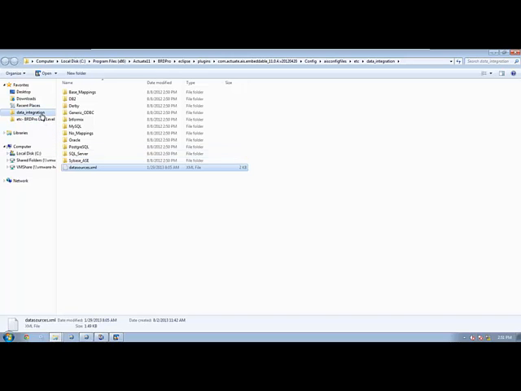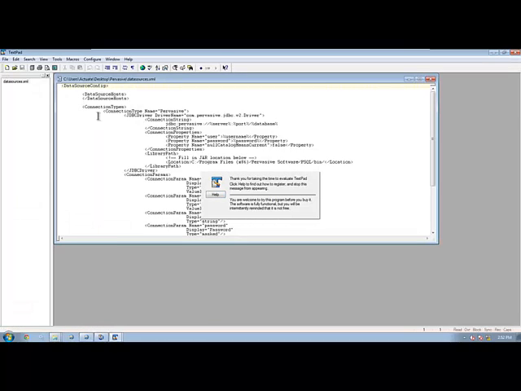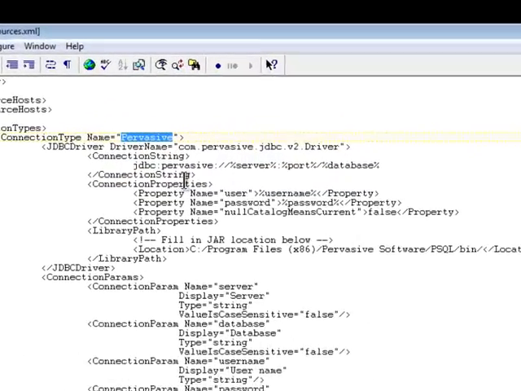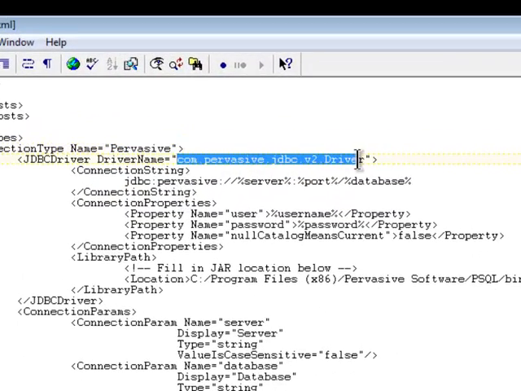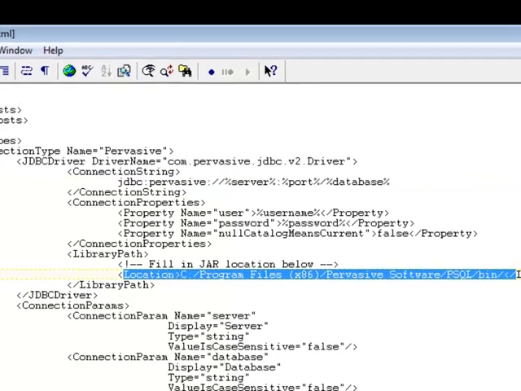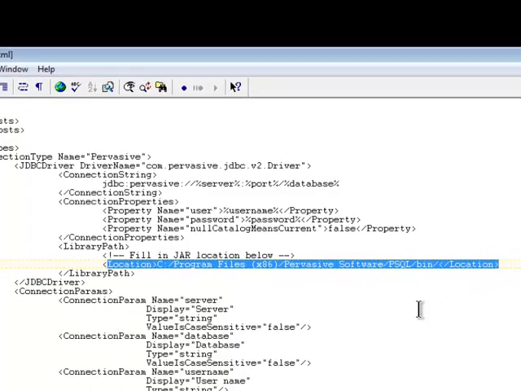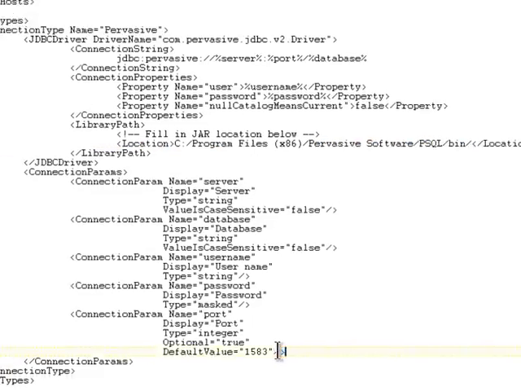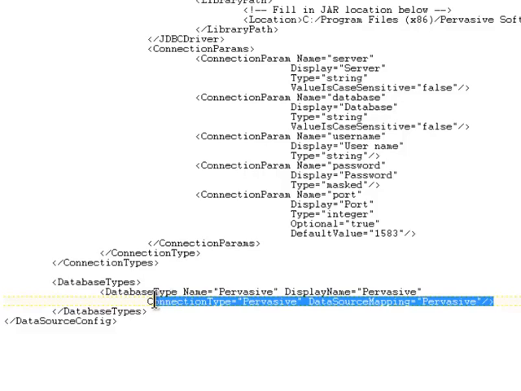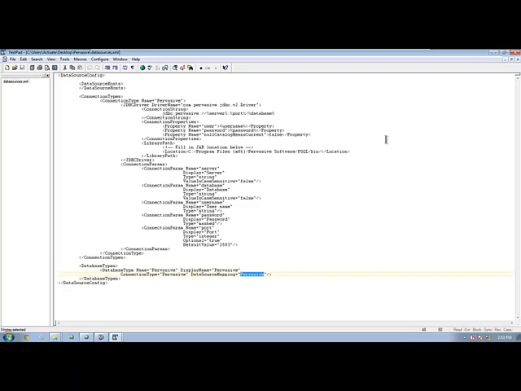I'll just open up my edited datasources.xml and point out that I have added the Pervasive information here, including the name of the driver I'll be using, the connection string, the location of the jar file that's on my machine, and it is important that the development environment have that jar file locally. I learned the hard way that it needs to be a local file, so if you're working with a server installed Pervasive, then you'll need to copy that jar file someplace local, and then the data source mappings file and the default port that Pervasive is listening on.